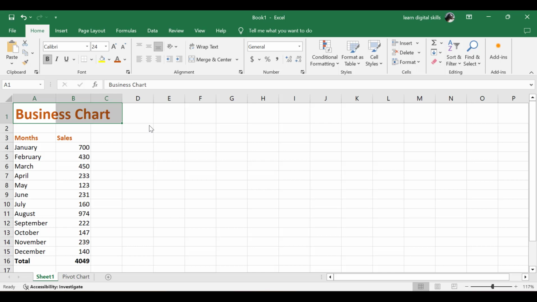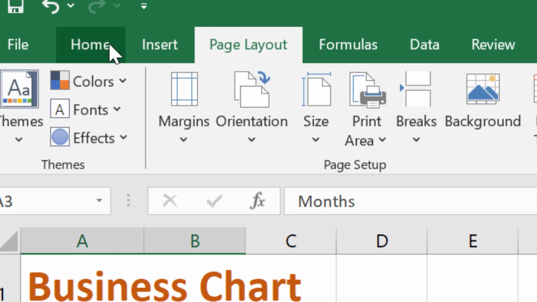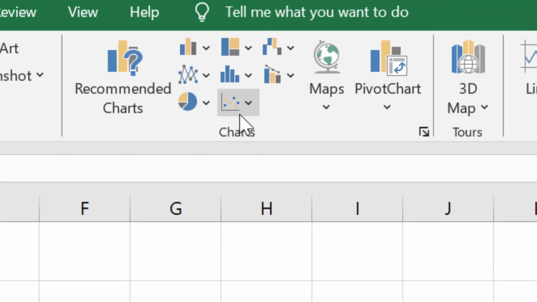Now let's begin. Alright, first, for us to insert our charts, we just need to highlight the data we want to use for our charts. I'll be using from here down to December. Then I'll go straight to Insert. When I click on Insert, you see the charts here. You see the recommended charts first, then you see other charts.